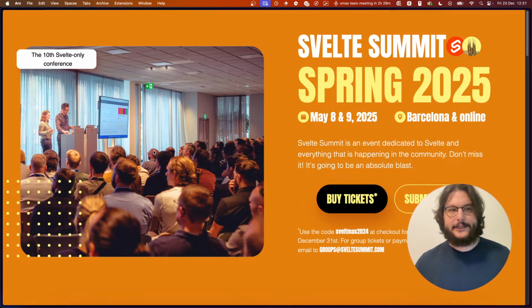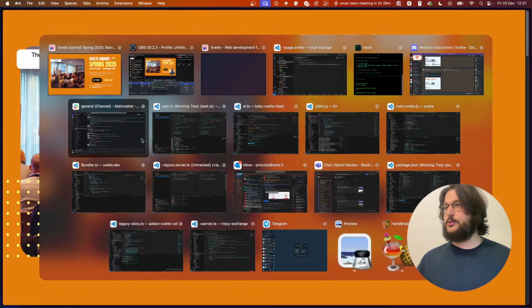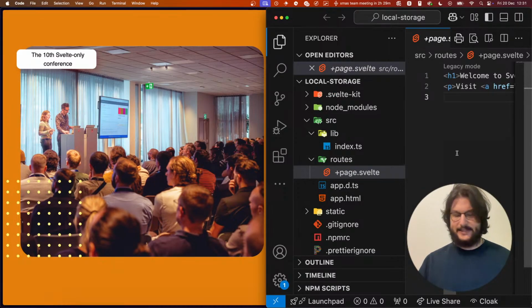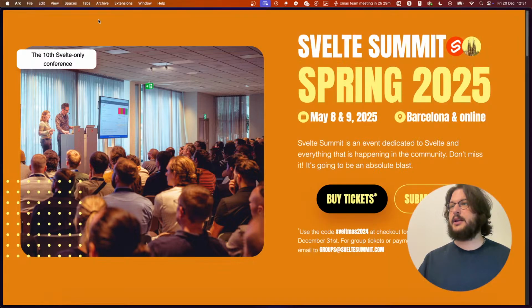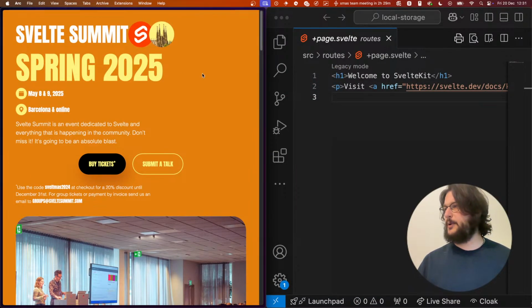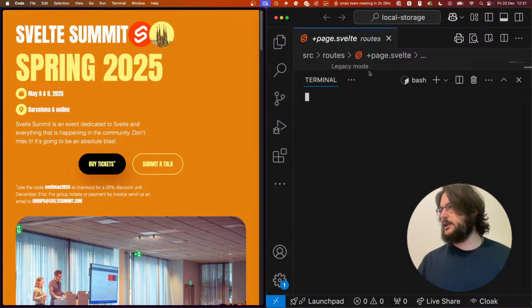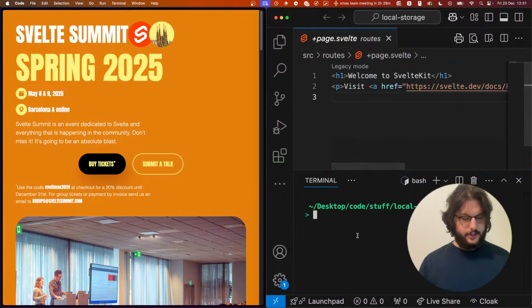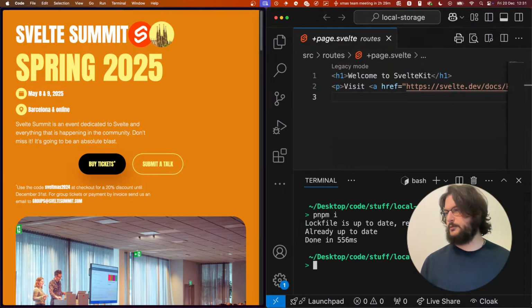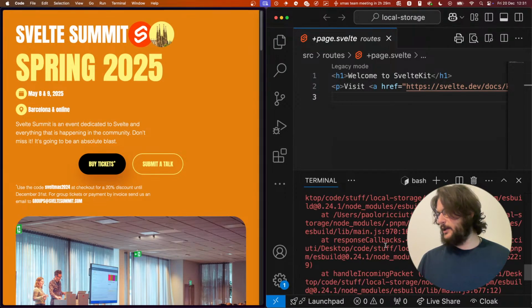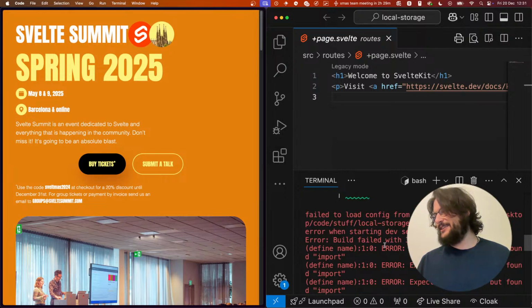Okay, let's go to the scary part, the live code. So what I want to do, I have a SvelteKit application, a very simple SvelteKit application, and I want to open it. So let me do terminal, new terminal. Let me run this application, pnpm i, already pnpm dev. And it doesn't work. That's annoying.